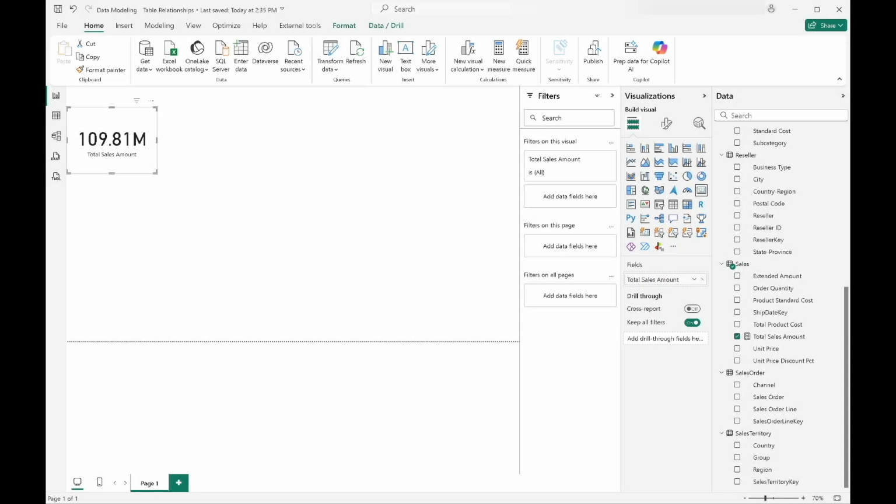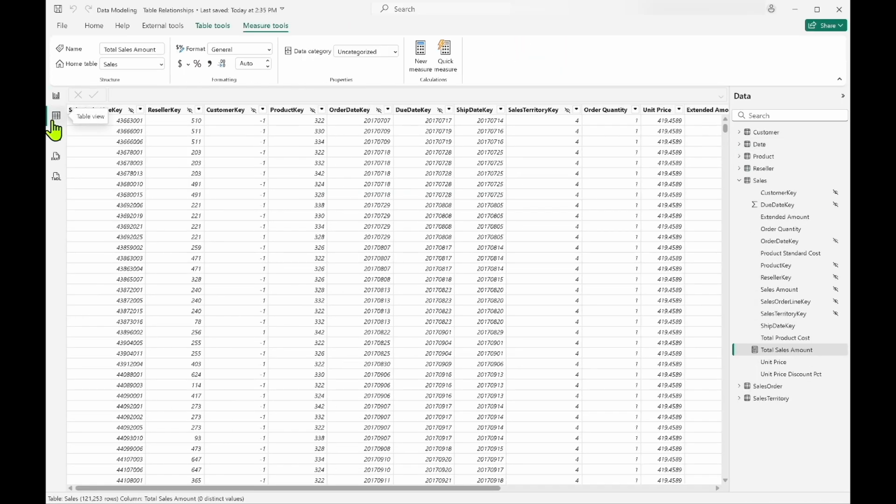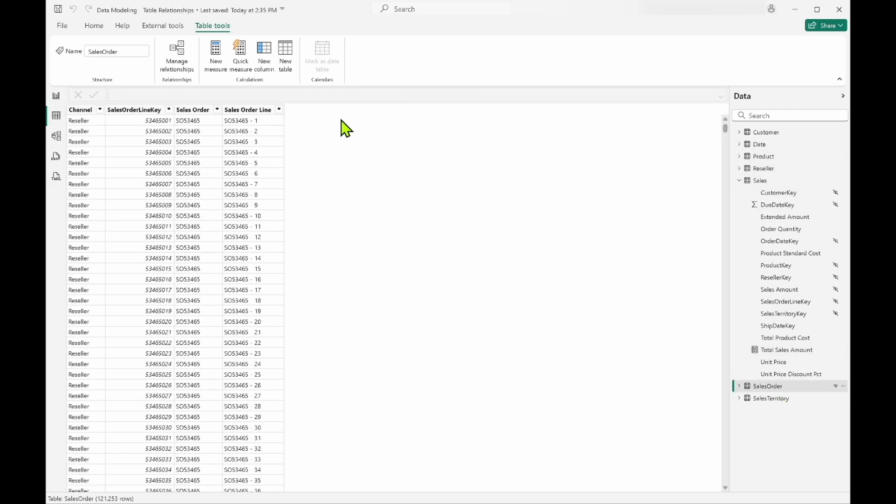Now let's say we want to see an order count. How can we calculate that? Let's take a look at our order table. So I'm going to the table view and then the sales order table. And here we see our sales order number.